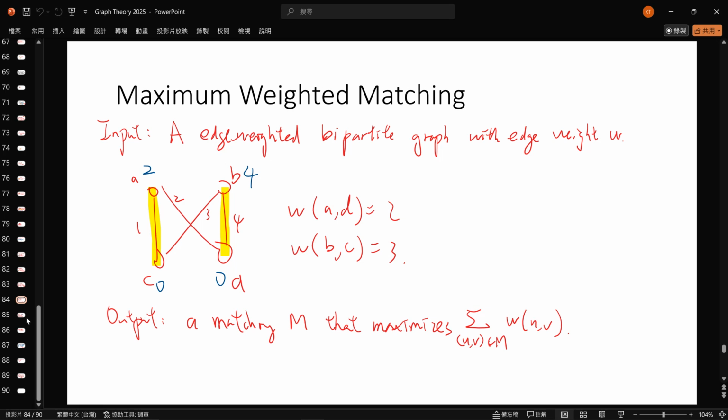Last week we briefly mentioned the maximum weighted matching problem, but we haven't discussed the algorithm. So today our first mission is to consider the algorithm for maximum weighted matching. Let's first review the definition.